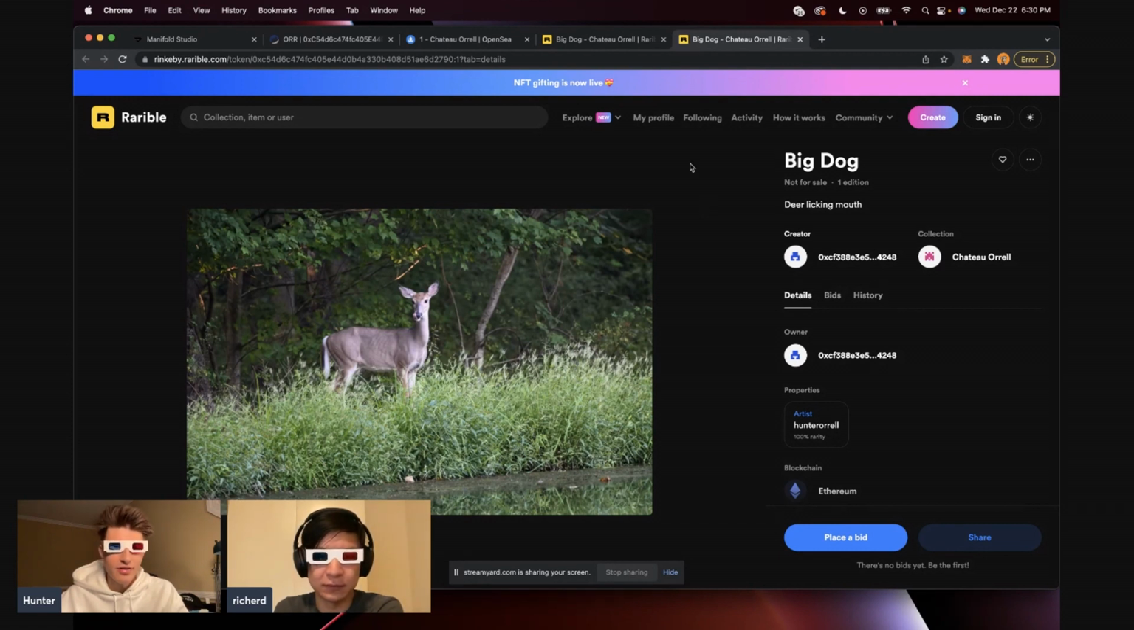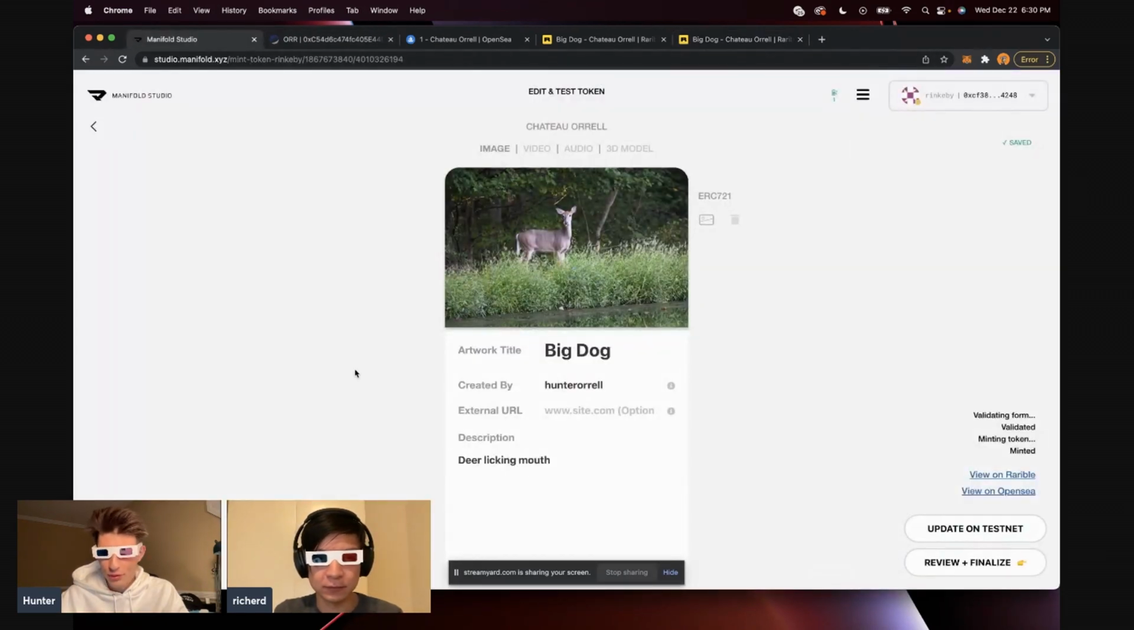Awesome. I love this. Great. So we've uploaded an image of a big dog to testnet. We've shown that you can go back and make these iterations. Now what do we do, Richard? You want to mint it on Mainnet? Let's do it.